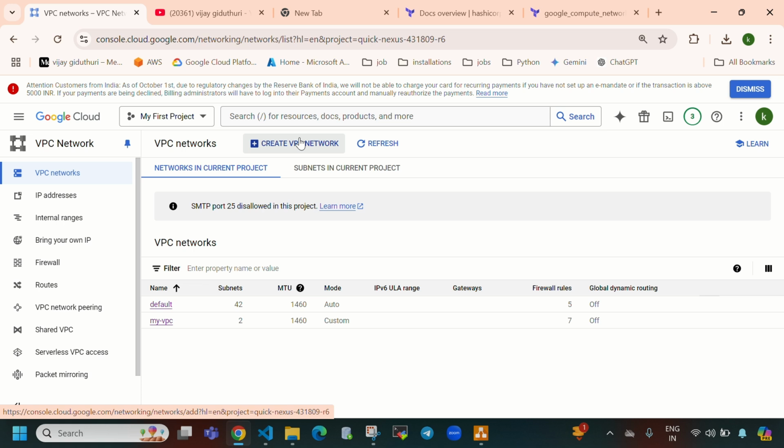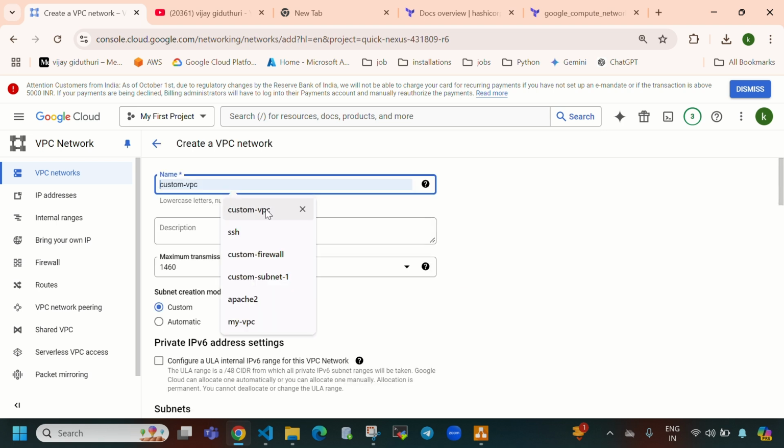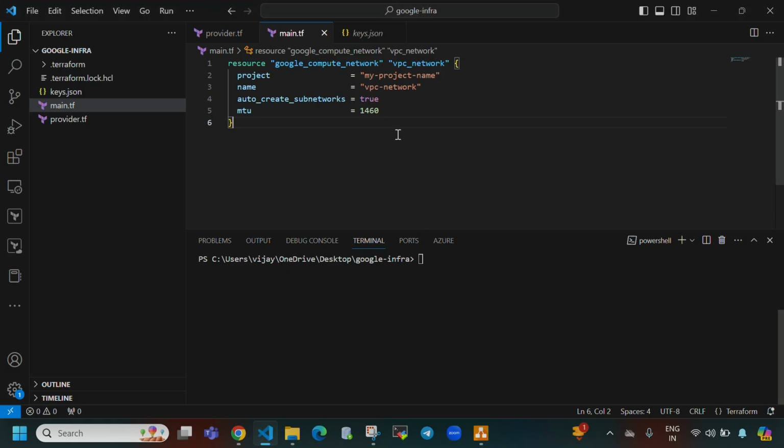I'm going to show you the steps only, guys. Okay, so create VPC network. Here you can see when you are going to create a VPC, you need to give the VPC name. Let's go with this name, or else let's change this name.